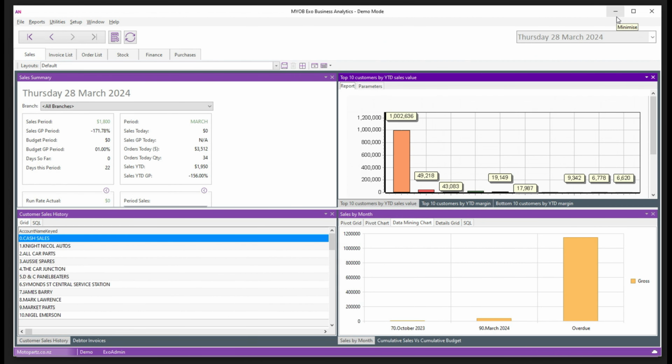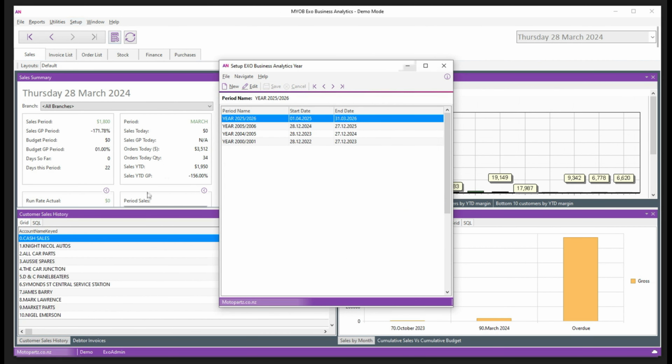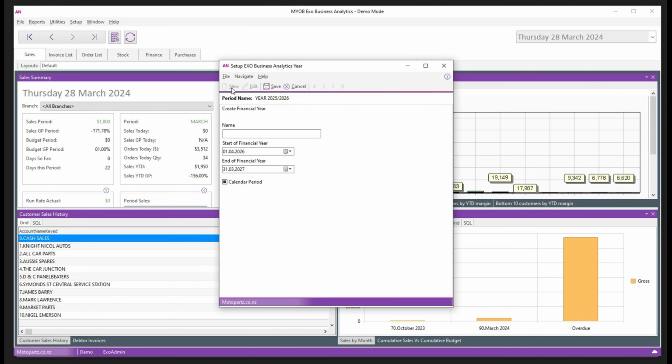If you use Analytics, you will also need to set up the new financial year in this module. Open the module, go to Setup, and then Set Up Analytics Years and click on New. Enter the details, the name and start and end dates, and save.